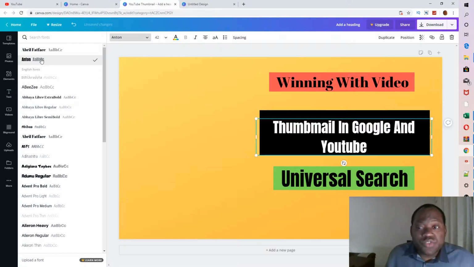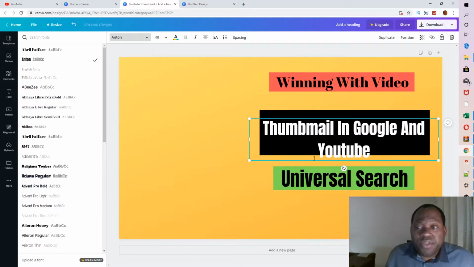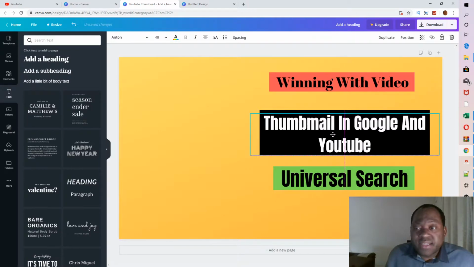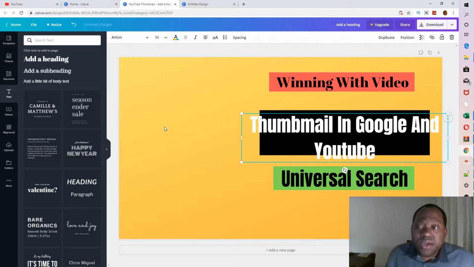I also need to change this also to Anton. Change it to Anton, increase the size. Okay, let's reduce that size so that it will be of a normal size, or let's take that up. Very easy. You take it up, increase the size as quick as possible, and let's look at how it looks.